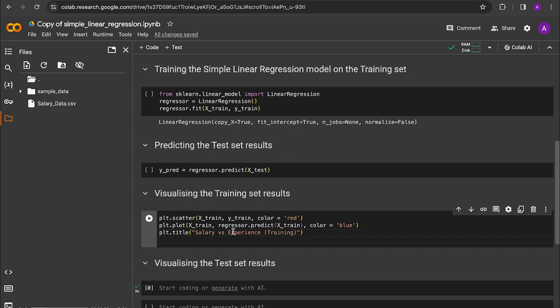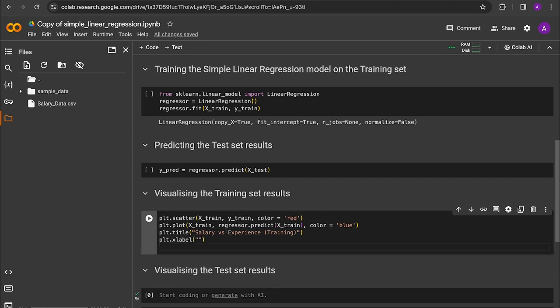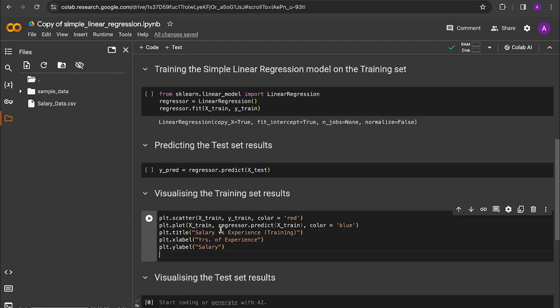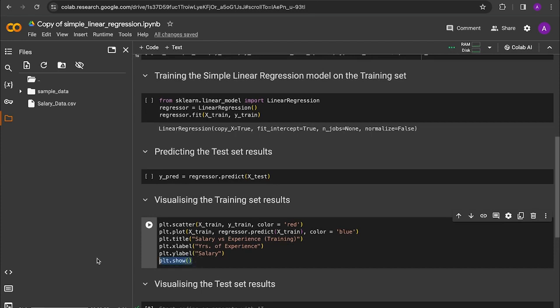Next we are going to be putting a label on the x and y coordinates. For that we just need to take the xlabel, put a string here, and the ylabel, again we need to put a string here, and in the xlabel let's just put years of experience, and in the ylabel we can put the salary. So the salary is what you want to predict, right? So that's why we're putting it in y. Then lastly we just need to add plt.show. This is just syntax, you can basically say.